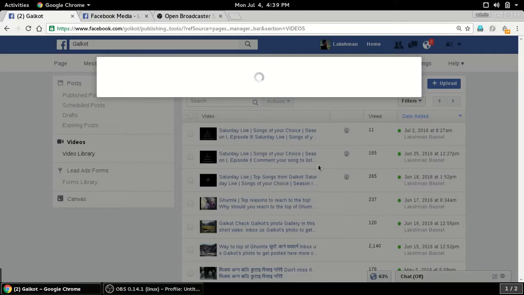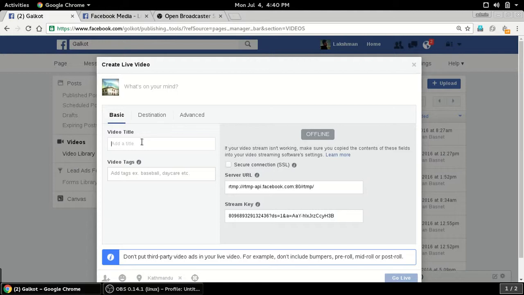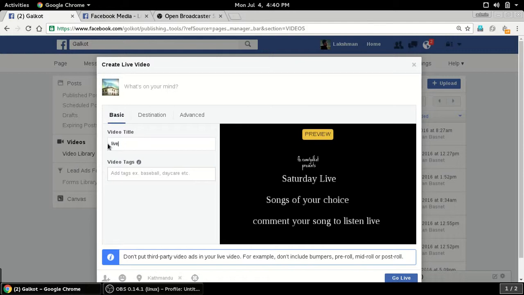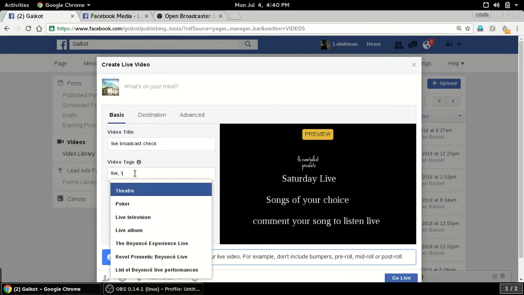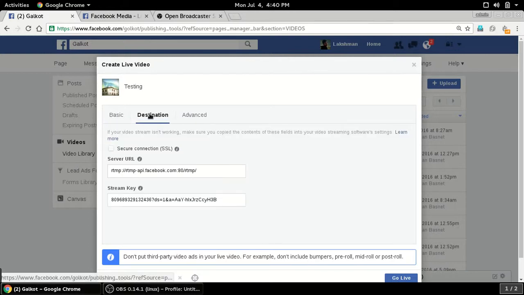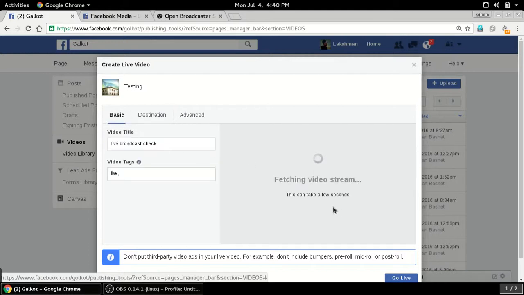Don't worry, it might take some time to appear here. Till then you can fill up these fields like video title, test, and you can add text to your video, like let me say live broadcast check. You can add video text to Facebook and make it more easily available to Facebook users. Then this, what's on your mind, testing, let me write. There are some destinations, so this is the stream key, advanced. If it is a continuous live video, then you can go here.